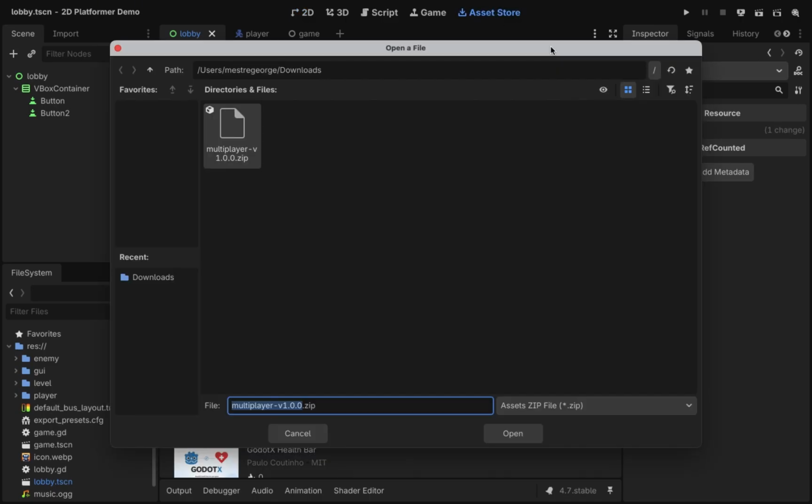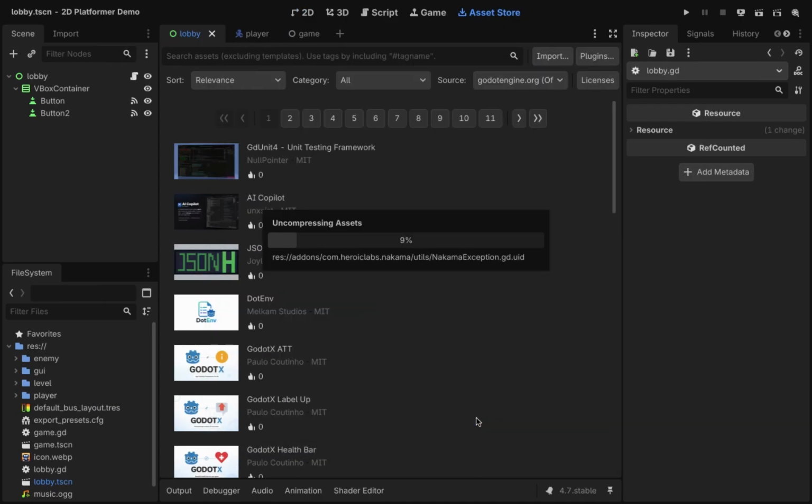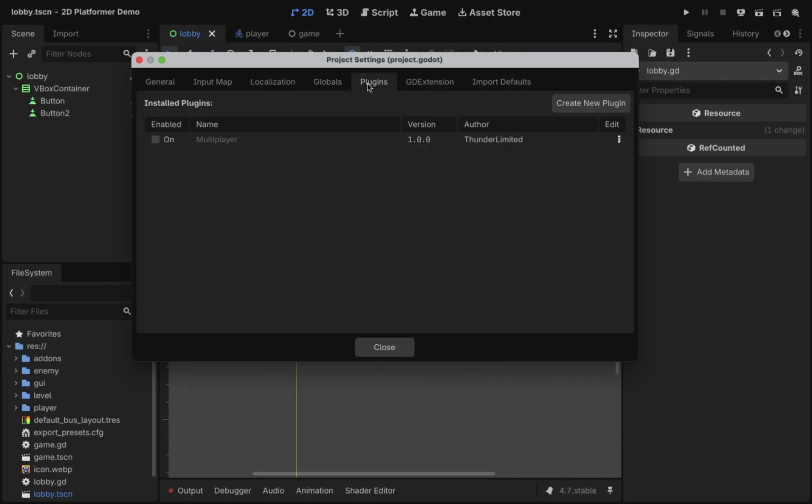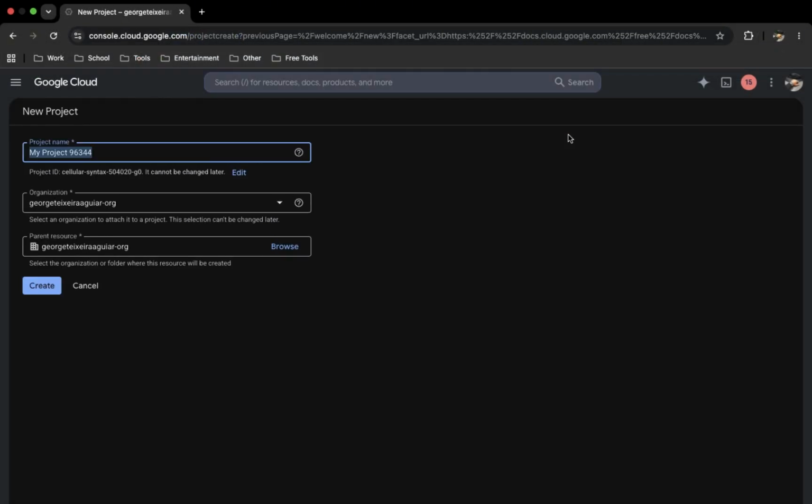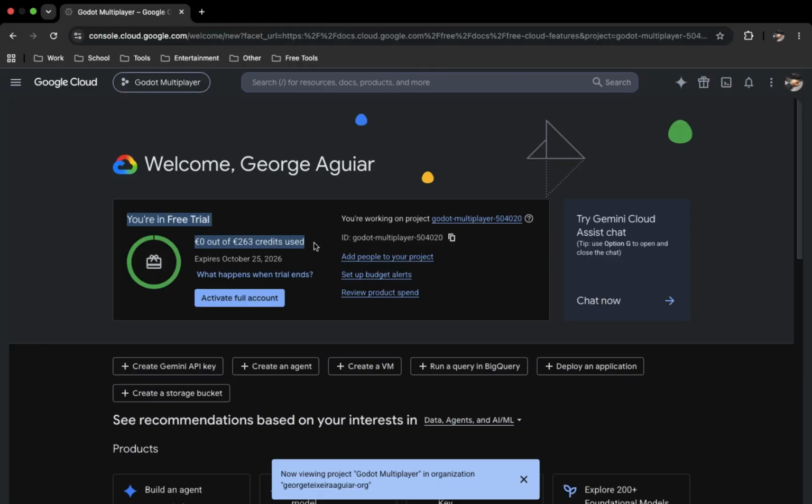First, install the plugin from the link in the description. Once that's done, enable this option. Then head over to Google Console and create a project. Make sure you enable the free credits.